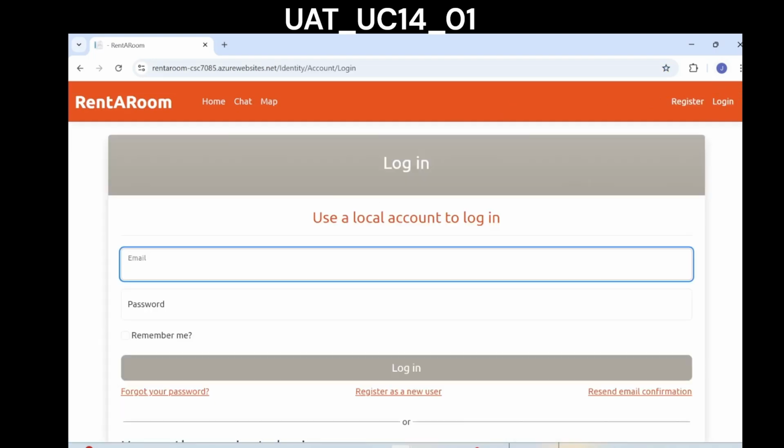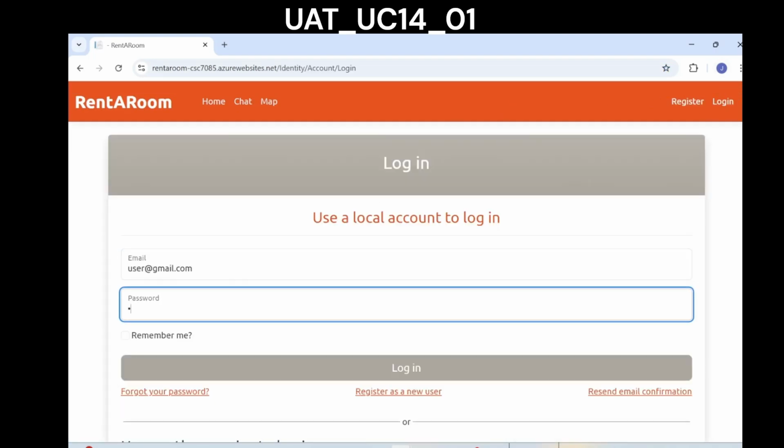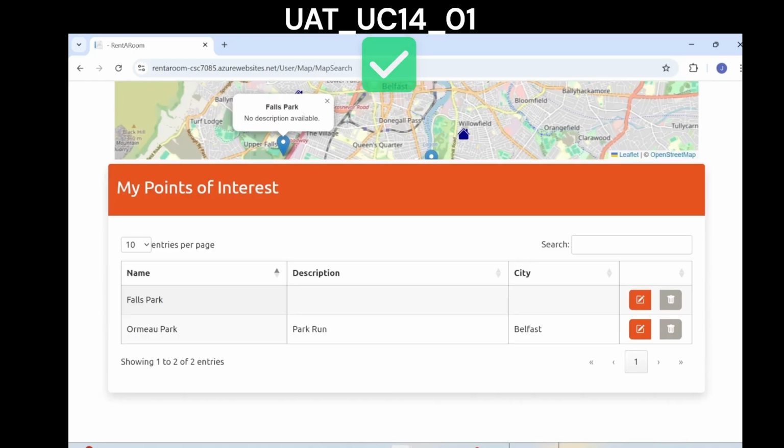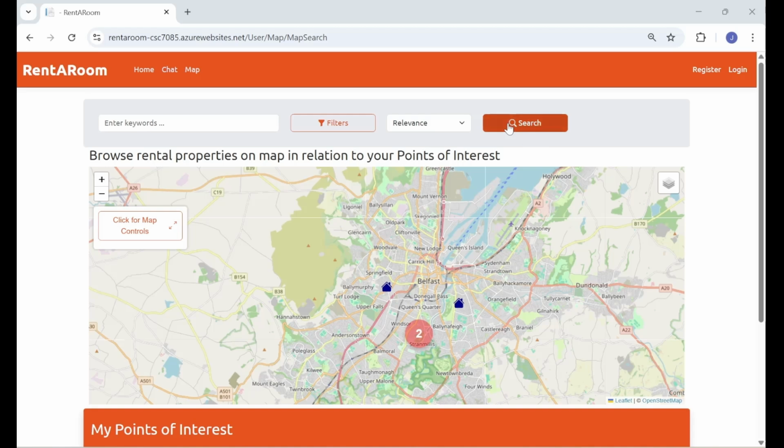We log out as the user and we log back in so we can see the location persists on the map and the data table. We see this is the case for Falls Park, which we just added. When the user is on the map page, we can see in the URL that it's the user area, the map controller, and the map search view.